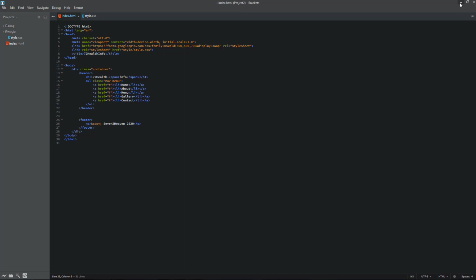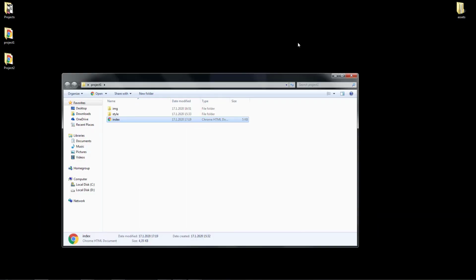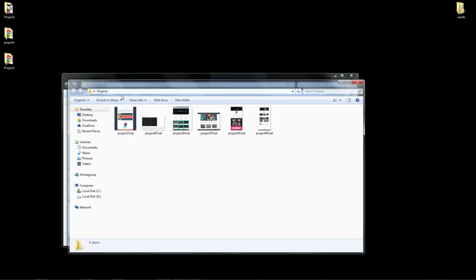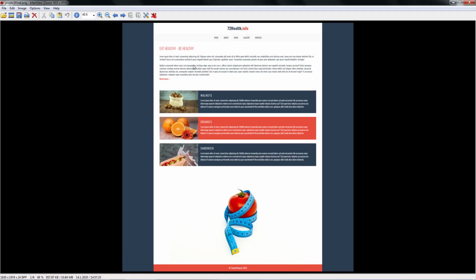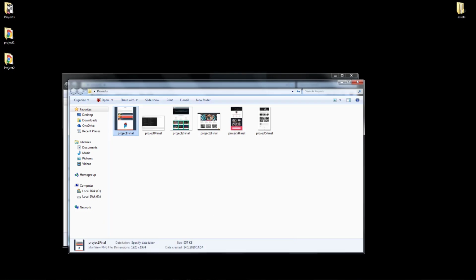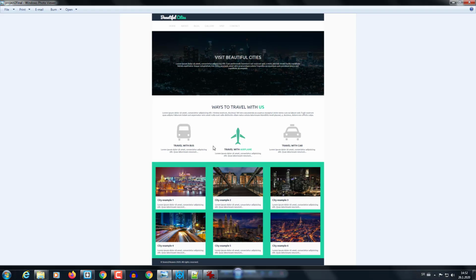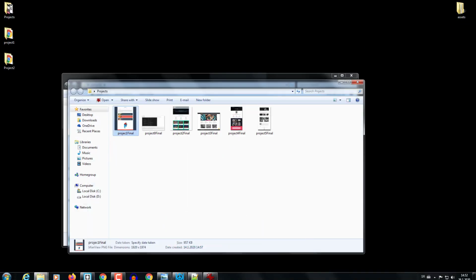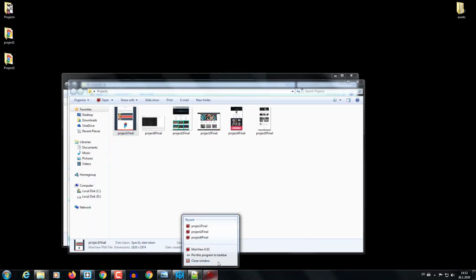Now we will see. Projects, Project 1 Final. As you can see, here we have this menu and this header, the logo that is the same as in Project 2 that we are going to do now. As we can see, we have the same header and menu. Also, the footer is the same, so there will be no need to write that again. We can close this now. Project 1. Okay, let's close it.